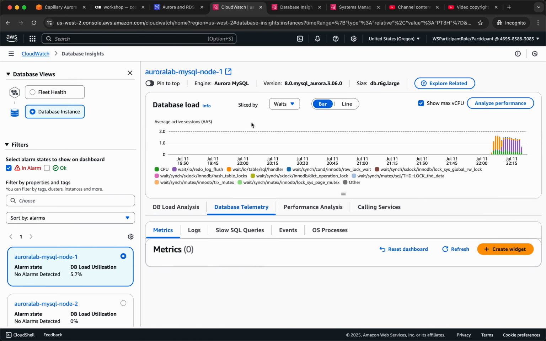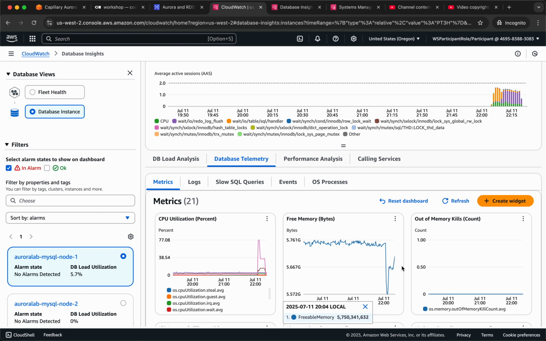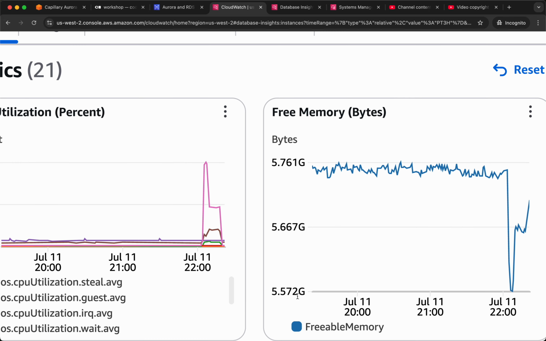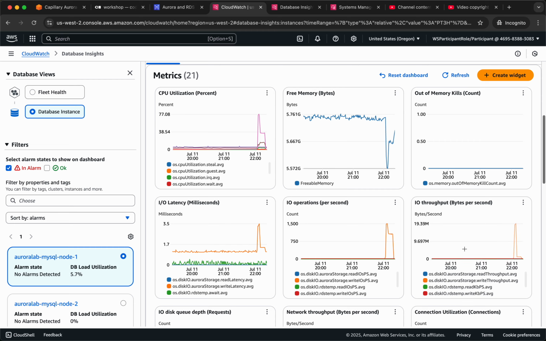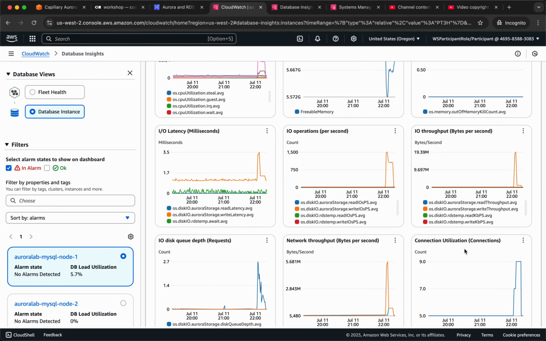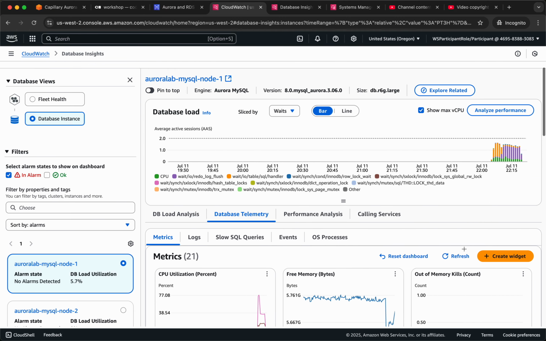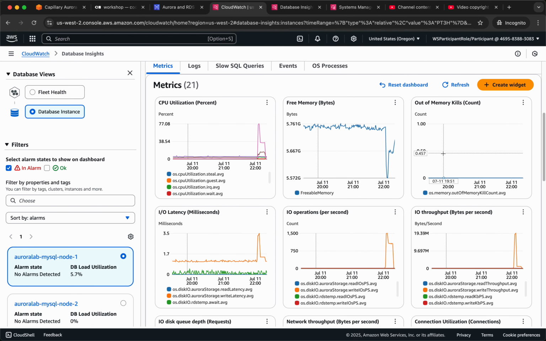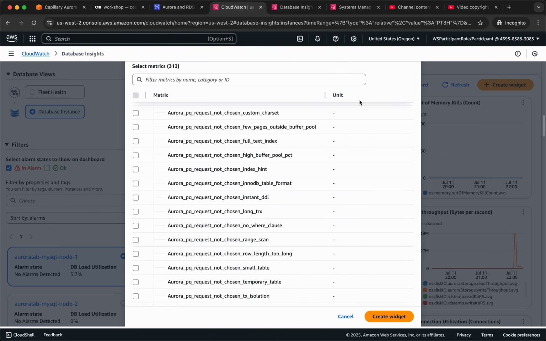And then database telemetry. So we have metrics. We have 21 metrics. So the free memory has increased, better, good. In between it was too low also, I think, in bytes. Okay, this is actually gigabytes, so 5 GB, okay. Out of memory kills count, and finally network throughput and all that. All are shown in one go itself, I think. And you can create a widget apparently for some metrics.